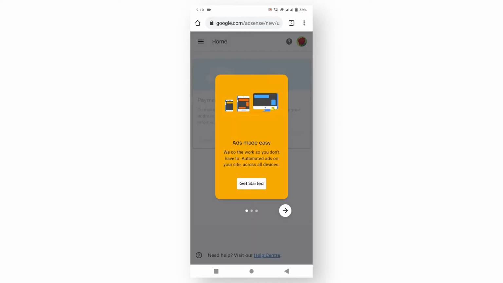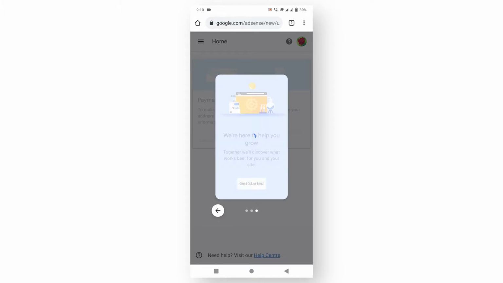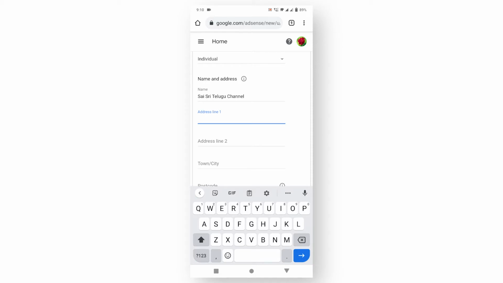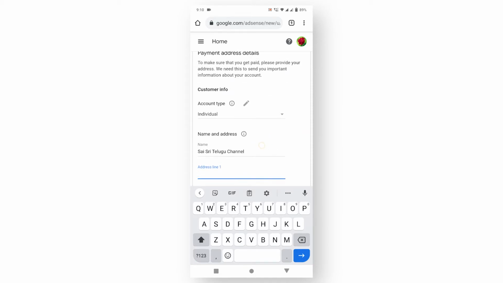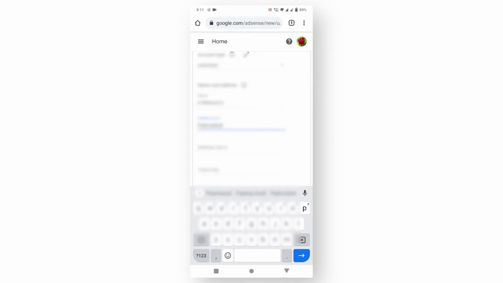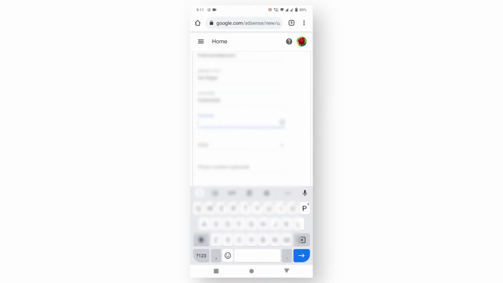Now we need to click on the get started button over here, and it will ask you for some permissions and some address proofs and address for your identity. So I am just entering all these address proofs, and I am also uploading the documents, right?